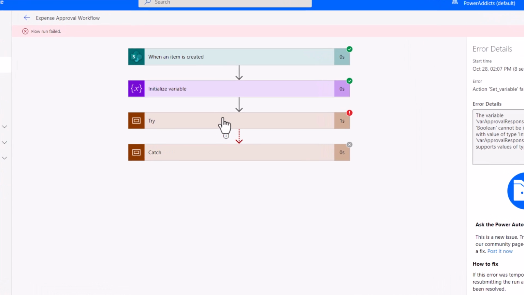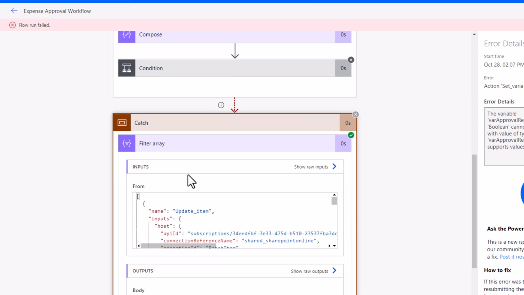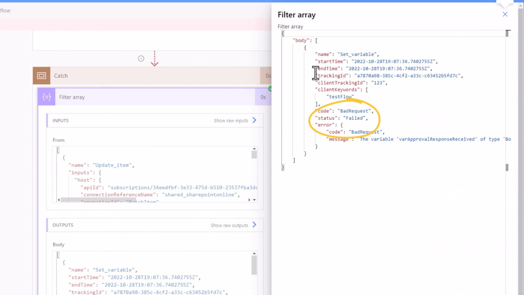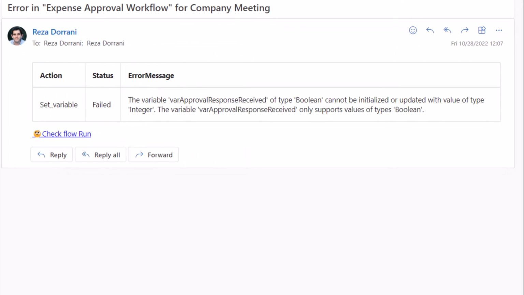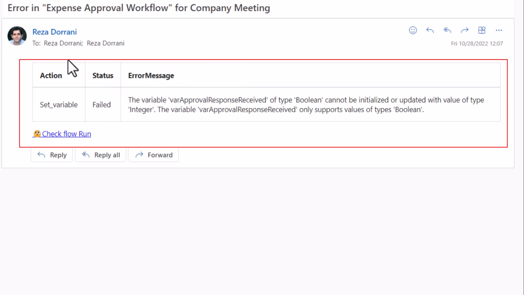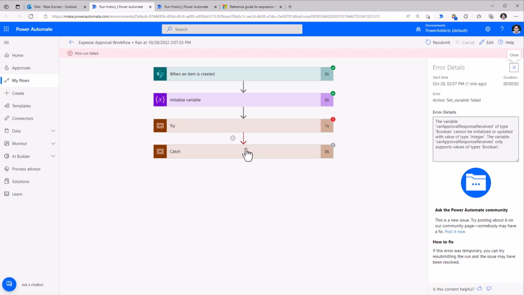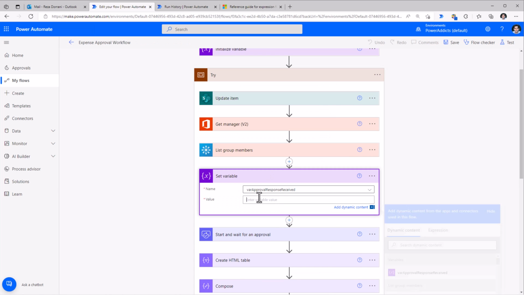The flow has failed. One of the actions in the try block has failed in my scenario here. In the catch scope, the filter array action, we filtered on all that data to only fetch the ones that have failed or timed out. We created the HTML table and notified the owner of the flow and the person who created that item. The set variable action has failed because it was of type Boolean and the value provided was of type integer. I have the link to my flow run, so I can get to that specific flow run, look at the action that has failed, and then go ahead and make the fix.